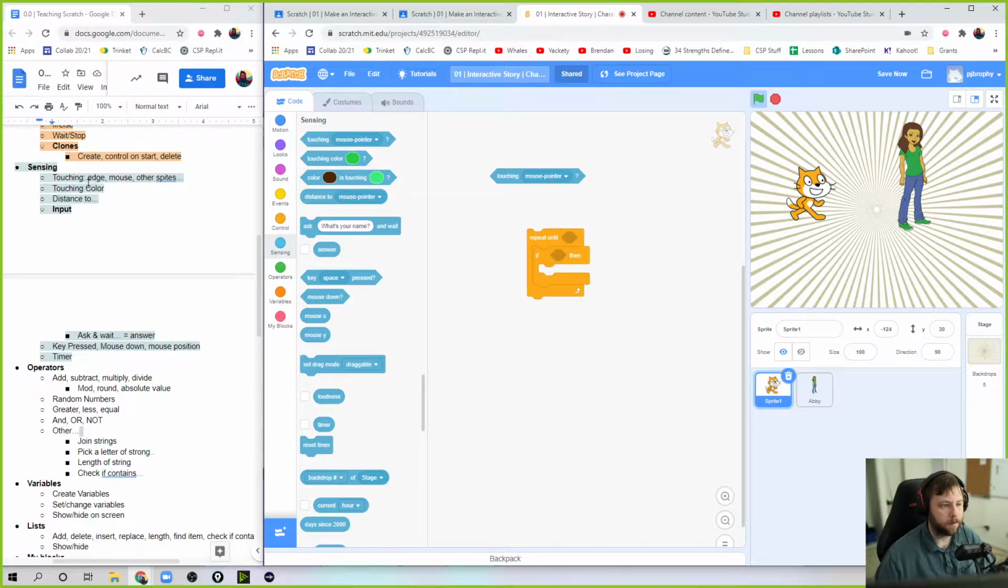So, let's start from the top. Touching. This is a true or false, whatever sprite I'm clicked on, touching the mouse pointer, is it touching the edge, or is it touching another sprite? I can check if that's true or not. So I'm going to repeat something until Scratch is touching Abby.